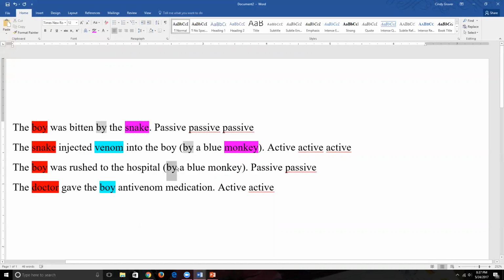So we have our by, and we have our monkey. When you read this sentence, does its meaning suggest that the monkey is rushing the boy? The boy was rushed to the hospital by a blue monkey. Well, I mean, it's silly. Obviously, a blue monkey isn't driving the ambulance, but that's literally what it means, that the blue monkey is rushing the boy to the hospital. He must be an EMT blue monkey. And so because he's doing the action here, that suggests that the sentence is passive.